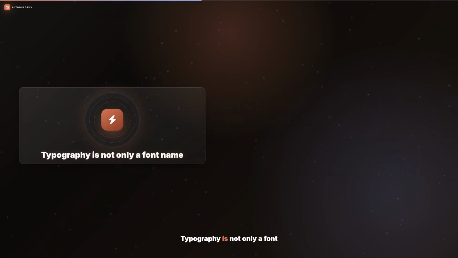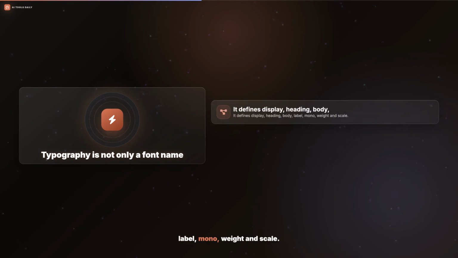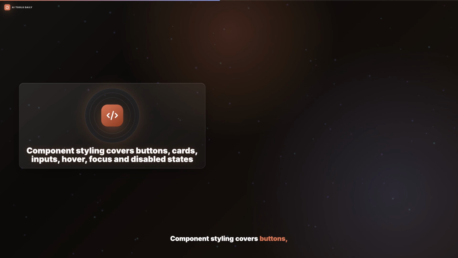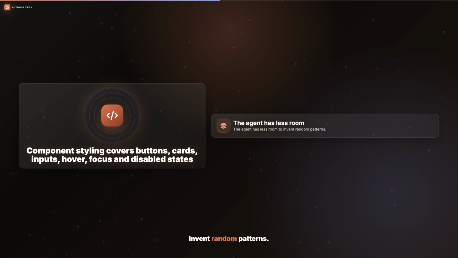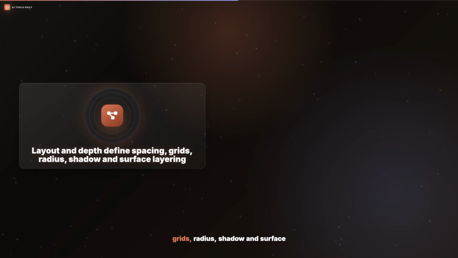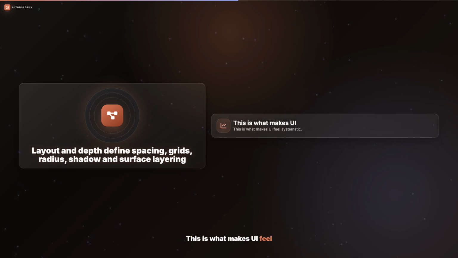Typography is not only a font name. It defines display, heading, body, label, mono, weight, and scale. That keeps UI from feeling mushy. Component styling covers buttons, cards, inputs, hover, focus, and disabled states. The agent has less room to invent random patterns. Layout and depth define spacing, grids, radius, shadow, and surface layering. This is what makes UI feel systematic.